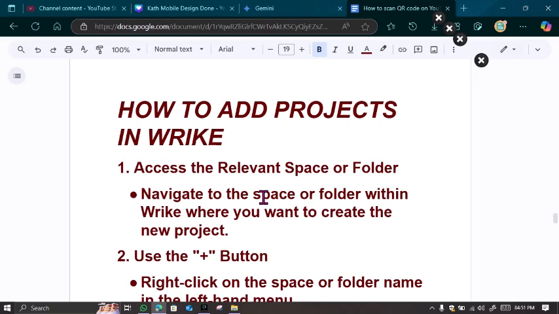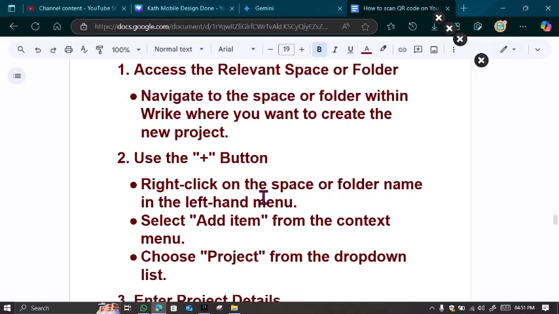Now let's say you want to add new projects to Wrike. How do you do it? The first thing you need to do is to navigate to the space or folder within Wrike where you want to create a new project. Then you right click on the space or folder name in the left hand menu, select the add item from the context menu and choose project from the drop down list.